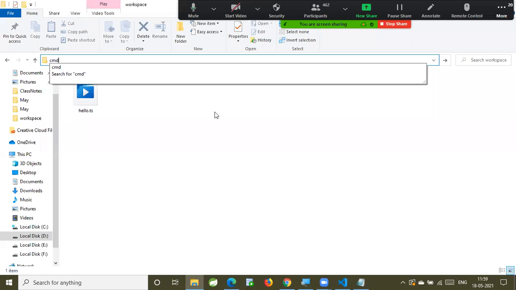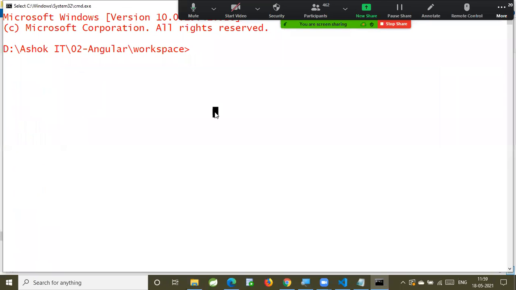Open the command prompt. Already we have installed TypeScript. Let me convert it. What is the command? Could you please tell me the command to convert a TypeScript file into JavaScript? tsc space file name, hello.ts.